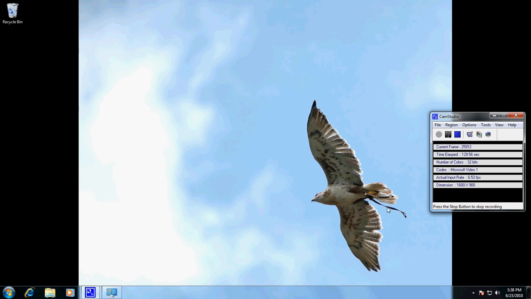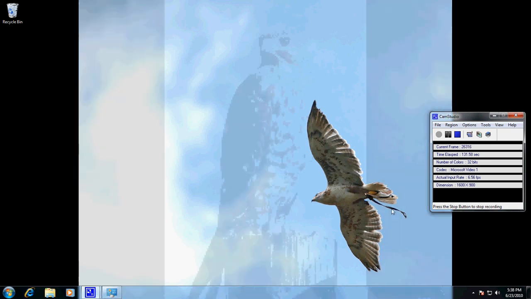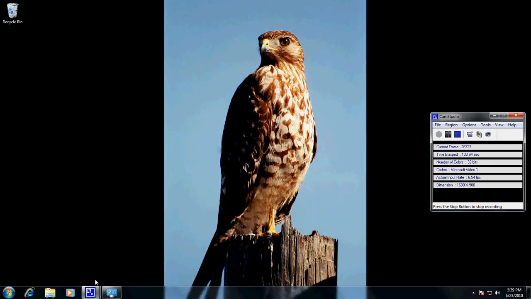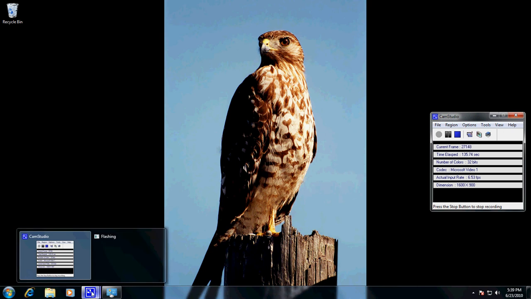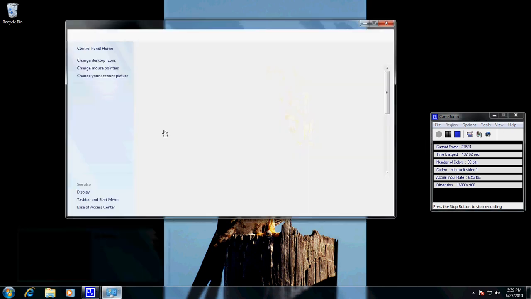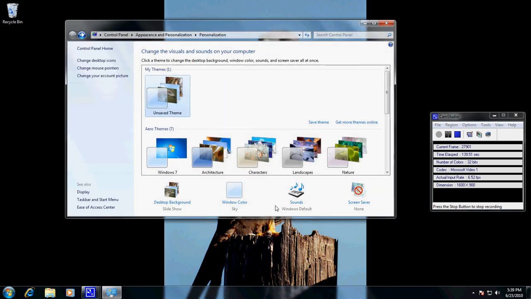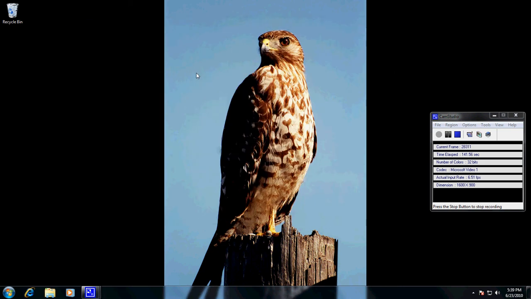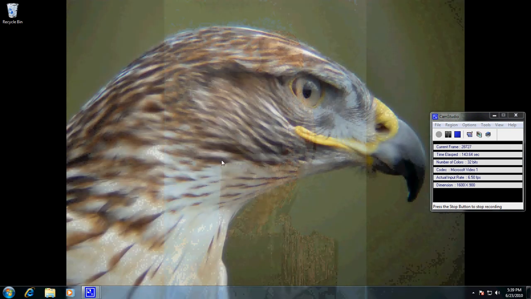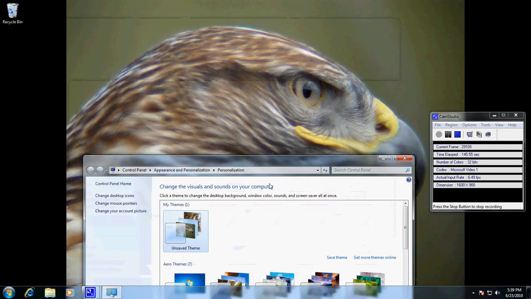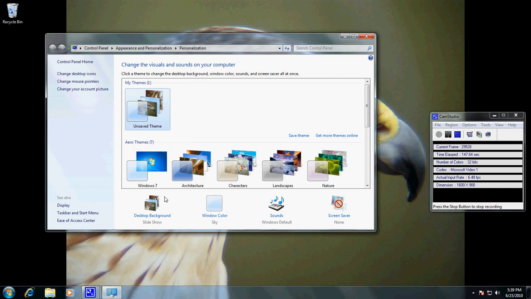This one's actually a falconer's hawk. He's actually got some of the leathers on him. So anyway, I hope that that answers some of your questions. And again, you get to this section here by right-clicking on the desktop, left-clicking on personalize, and there's a nice picture of a good-looking hawk there.